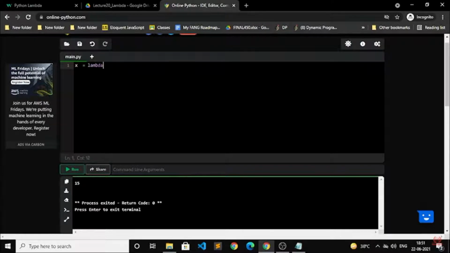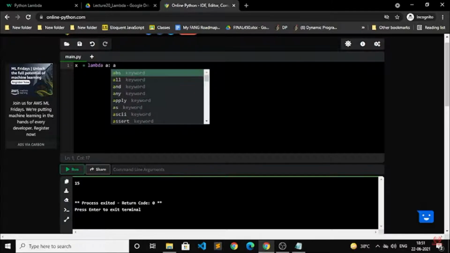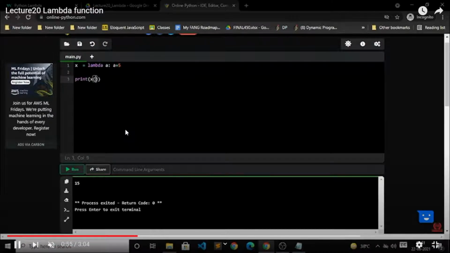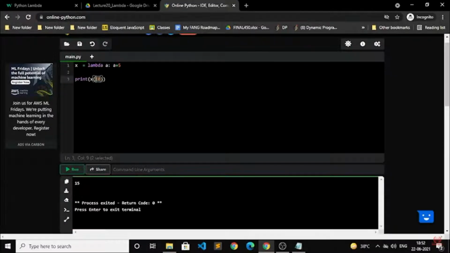So here I am going to write one example so you will be able to understand it properly. So x equal to lambda a: a plus 5, print x of 10. For example, I am going to write it like this. Once I run this particular code, on screen you can see that I am getting the output as 15. So it will automatically add the numbers and you will get the output as 15.